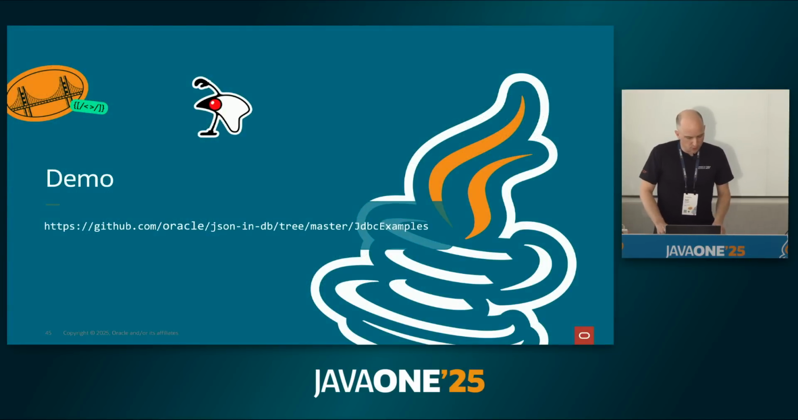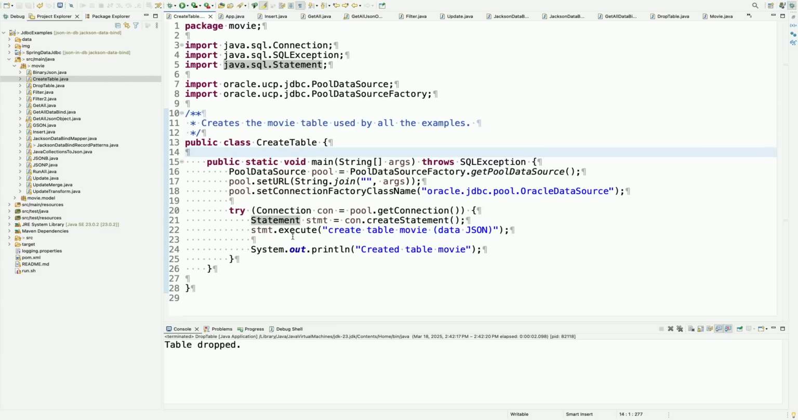So I wanted to end with a demo of some of the things that I've talked about here. And so this link here, everything I'm about to show is on GitHub at this location. This code here is configured to create a database connection to Oracle Database 23.